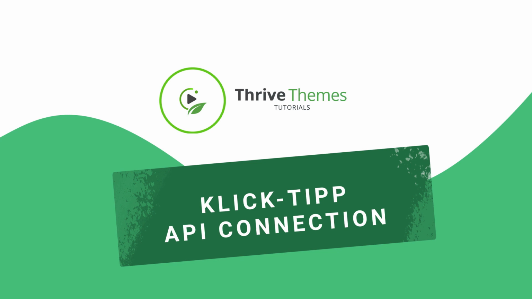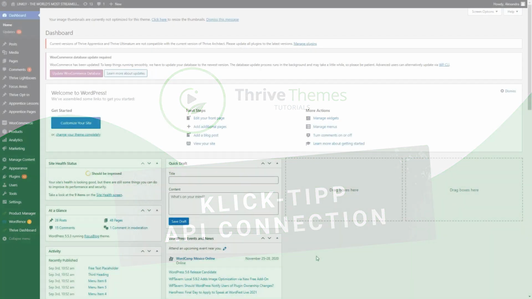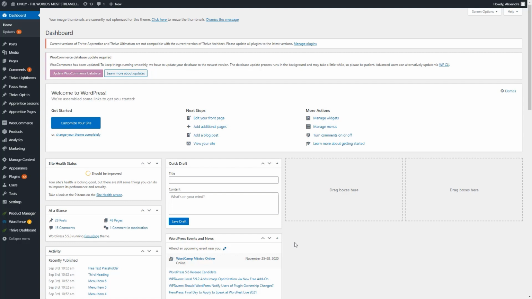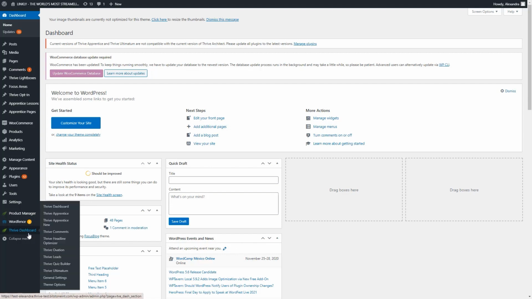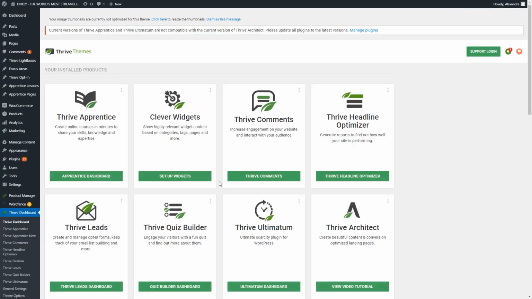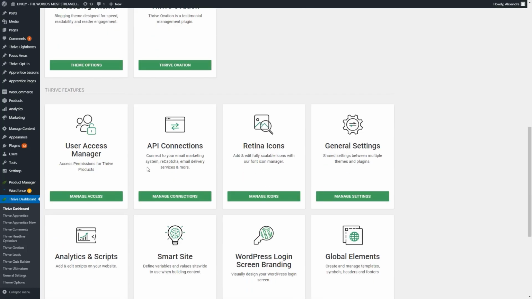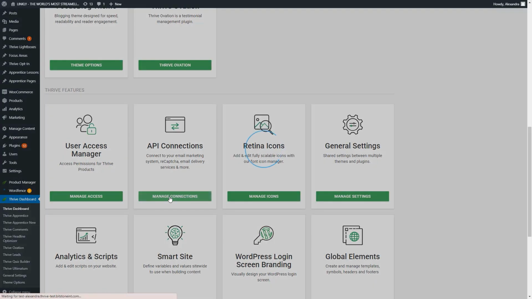To a new Thrive Themes tutorial in which we will go through the steps for setting up a connection between a Klick-Tipp account and one of your opt-in forms. So first off, go to your WordPress admin dashboard and click on Thrive Dashboard. Now look for the API Connections card, and once found, click on Manage Connections.